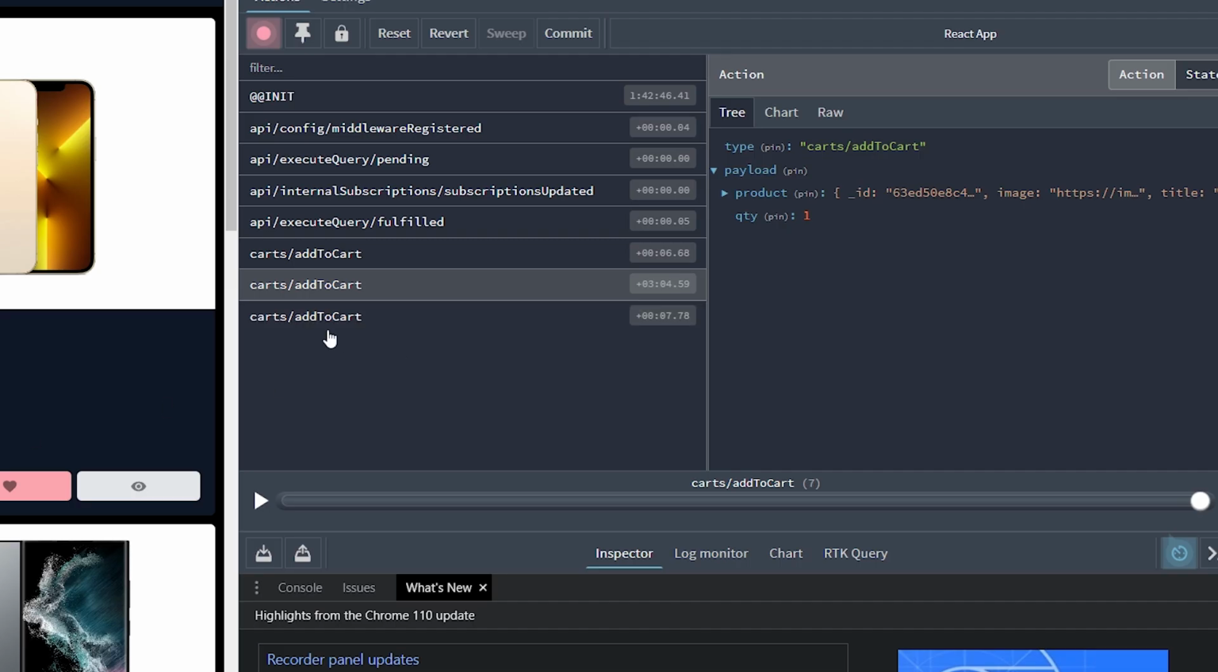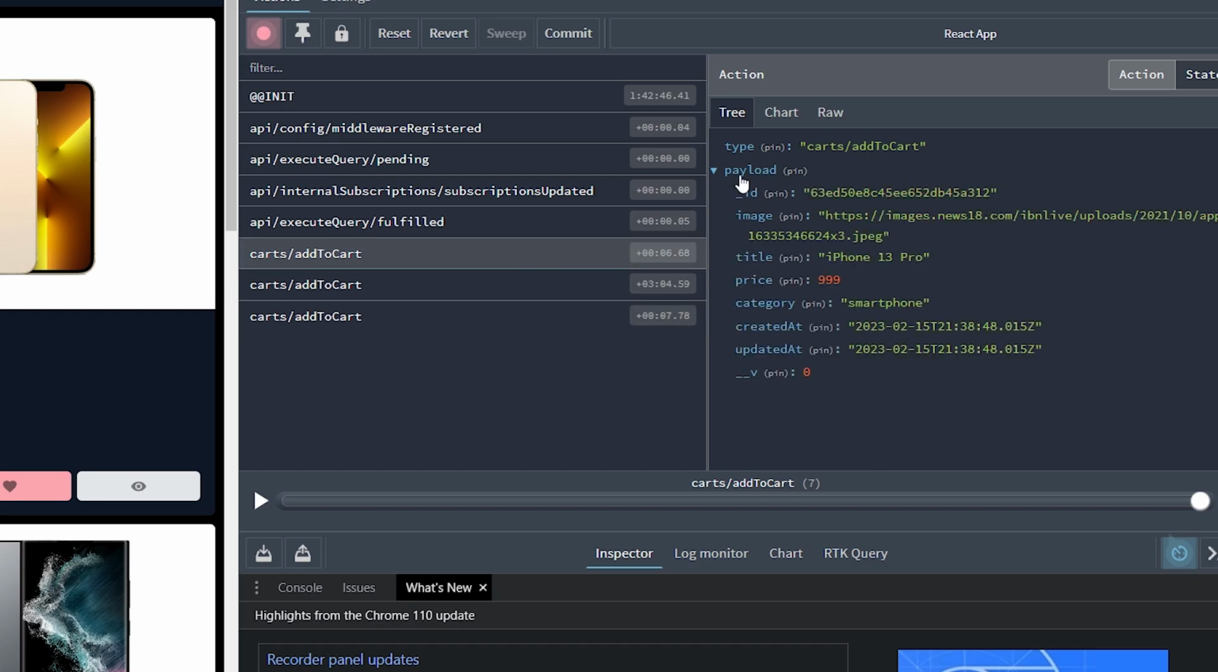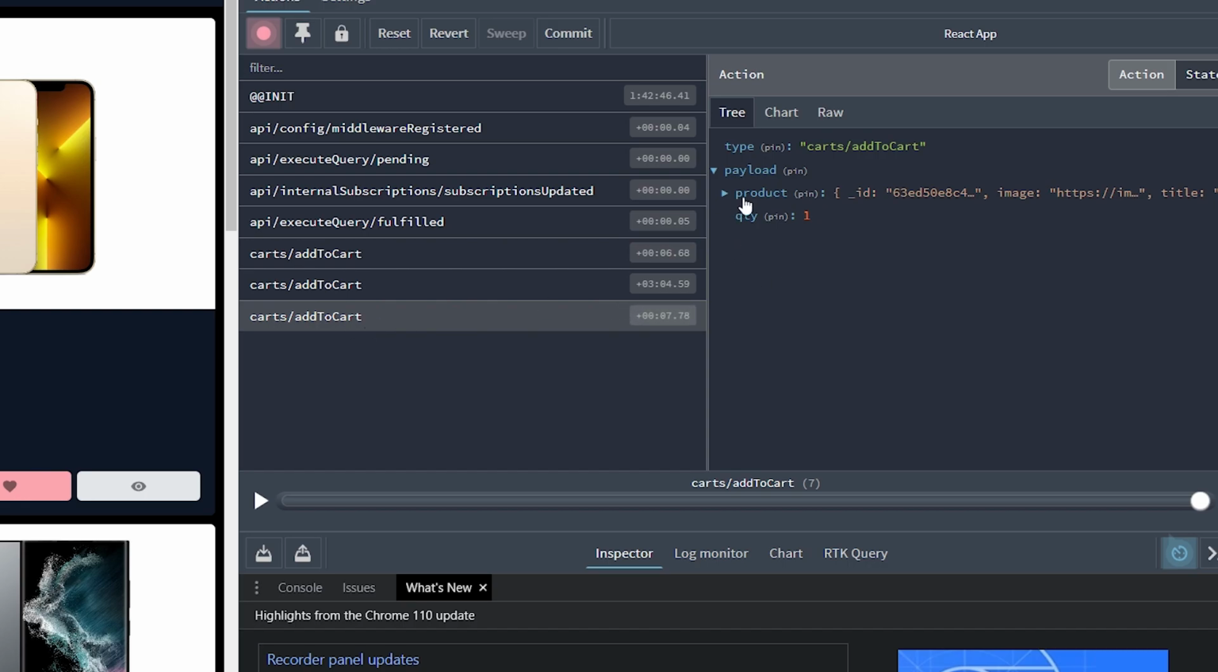When we add this thing again, now as you can see in the payload, now we see two things. First one is product and quantity, but previously we had seen in the payload all the properties spread, because we passed only the product information. Here, on the other hand, we passed a product and quantity object.